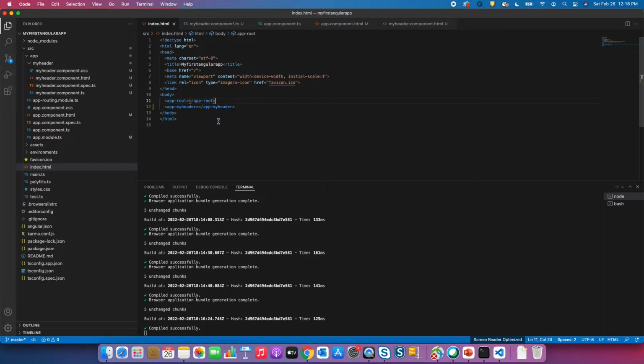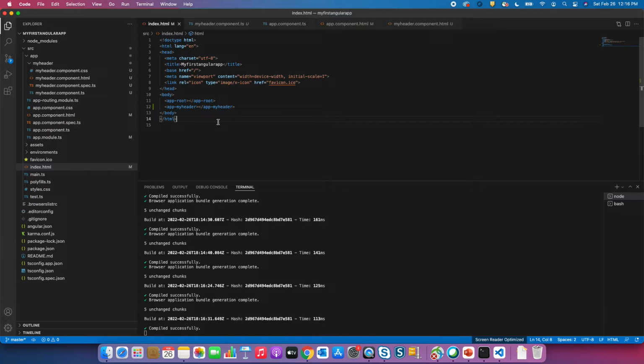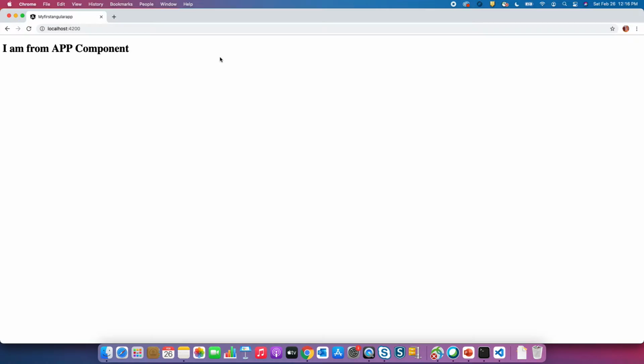Okay, so now this is the default component you added, and this is the component you created. Now just save that and let's go and see. Still you don't see it because it's a paragraph. Let's see what's going on. You see the paragraph here.